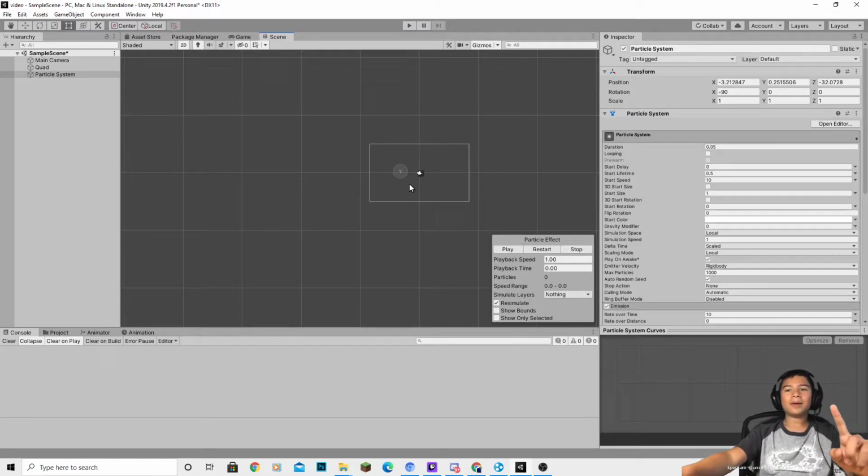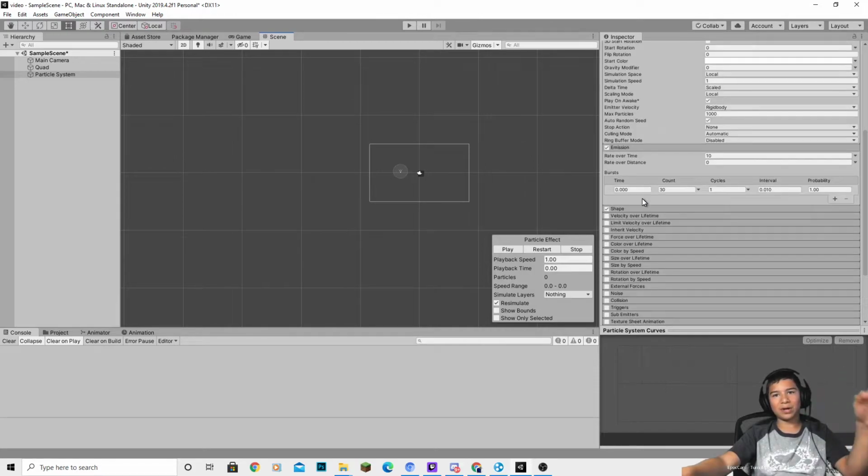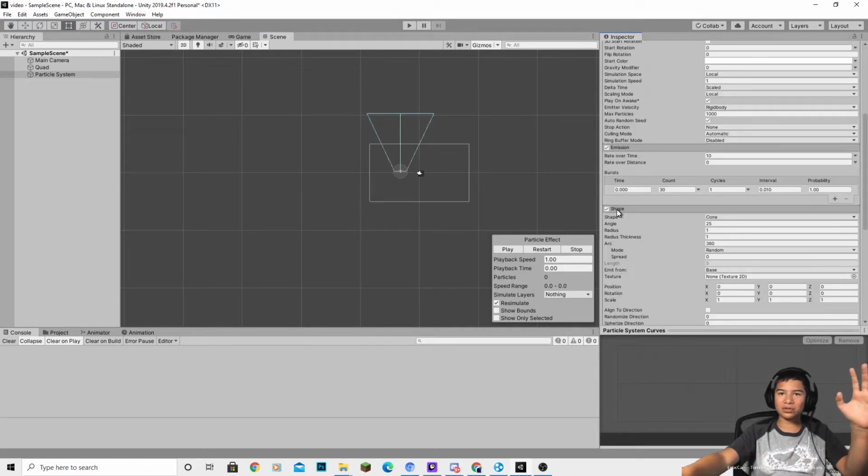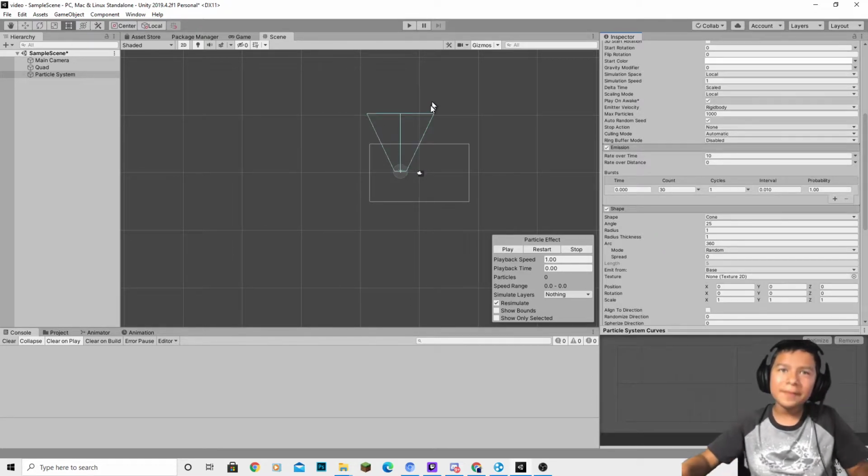And now you might be wondering, well, it's only going in one direction. How can you make it spread all the way around? For that, we have to go to shape. Once again, this has to be checkmarked, otherwise what I'm teaching you right now won't work. And as you can see, as soon as I click shape, there was a triangle that showed up right here, right? The reason is because the shape is set to cone.